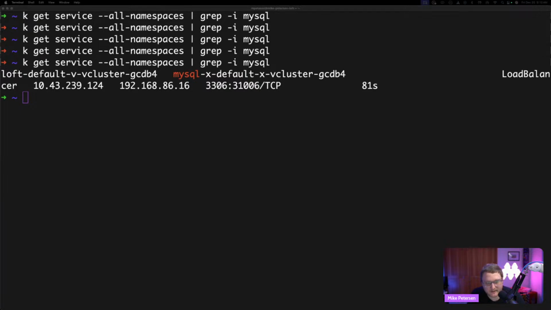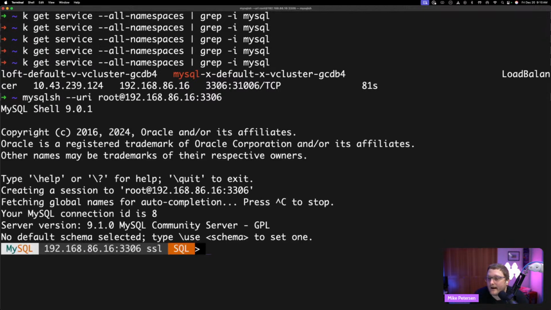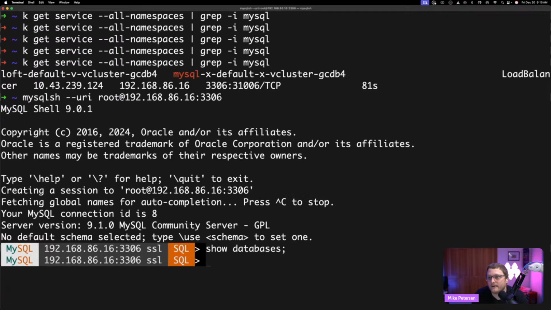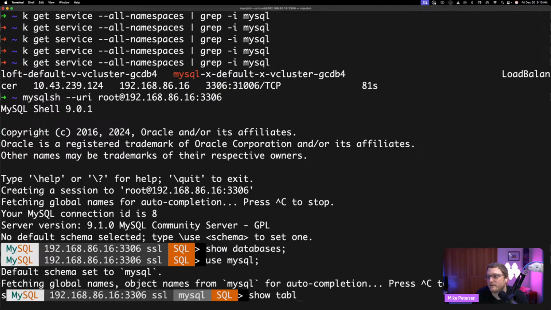Give me a second. I'm just going to check my blog post, make sure I'm using the right commands. And then we'll create the secret for it too. All right, so we're going to use mysqlsh with the URI, root at that IP and then the port. And now we're in, right? So now we can show databases and we have nothing in there. Basically, it's all default right now. Let's use mysql, show tables.